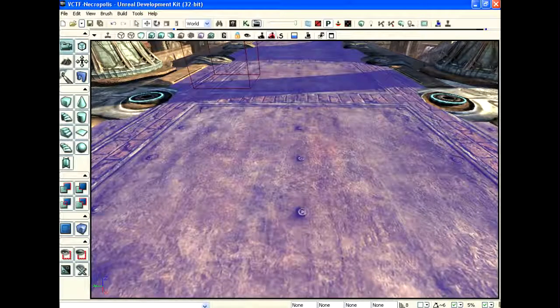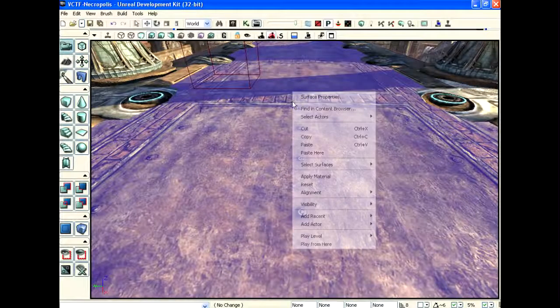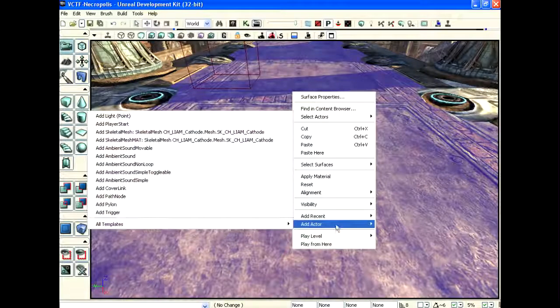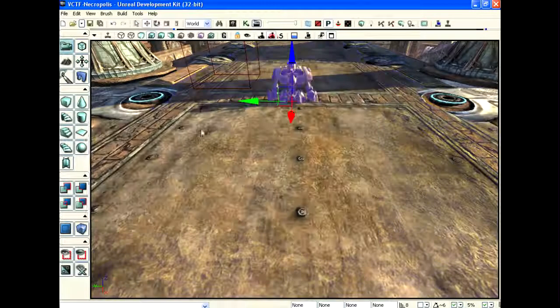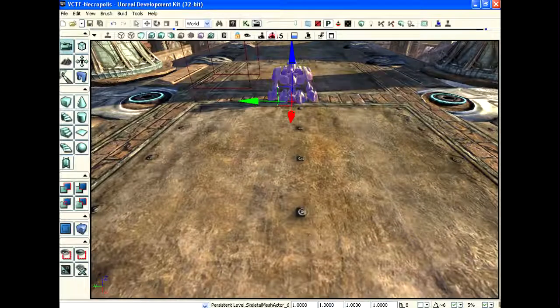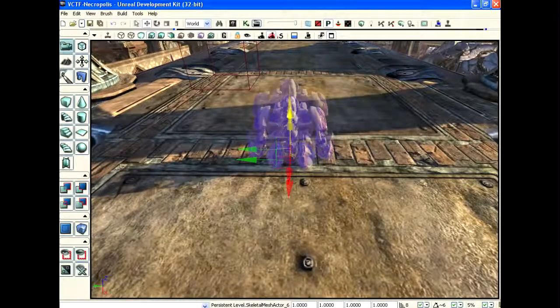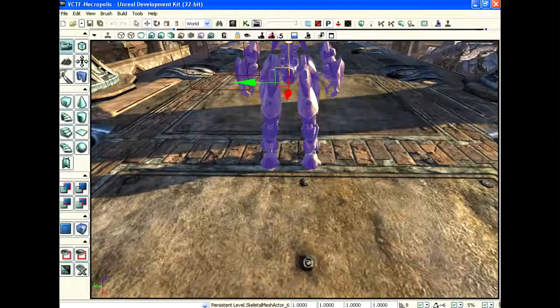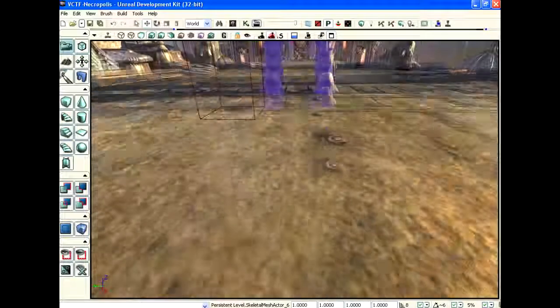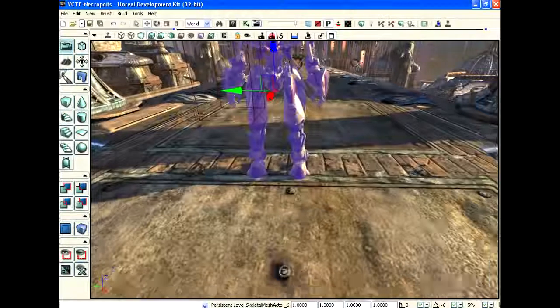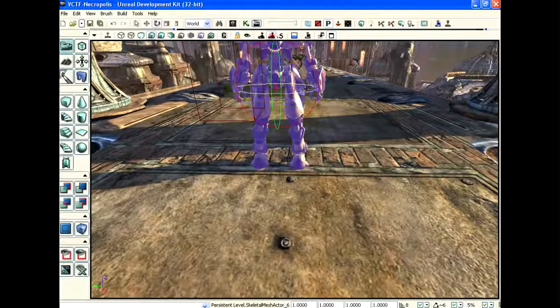So what you want to make sure is where you place him is highlighted before you place him. Otherwise he'll go somewhere and you'll have to place him again and it'll just be a mess. So right click, go to add actor, skeletal mesh actor. There he is. Only problem is now he's facing the wrong direction. So what we're going to need to do is move him up and spin him around because we want him to run the other way.